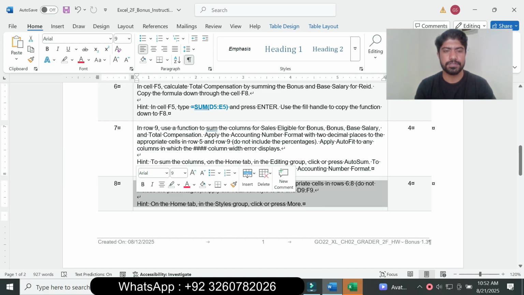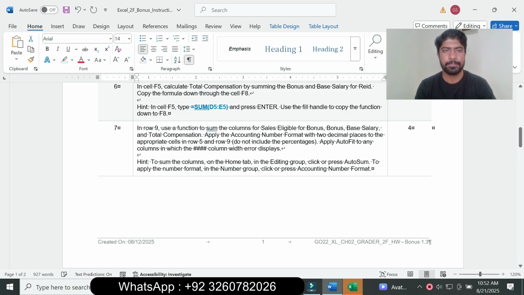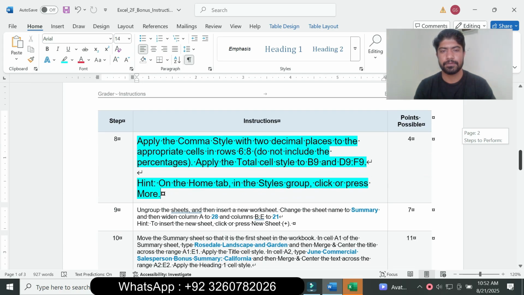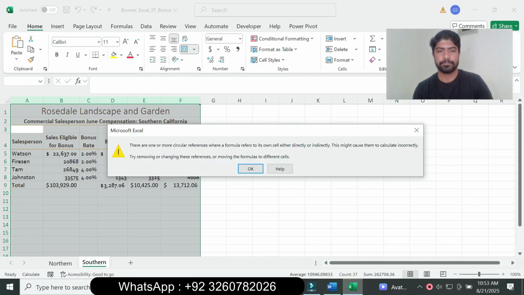We move to question number 8. So question number 8 is: apply the comma style with two decimal places, cell rows 6 to 8, do not include the percentage. Apply the Total cell style to B9, D9 to F9.